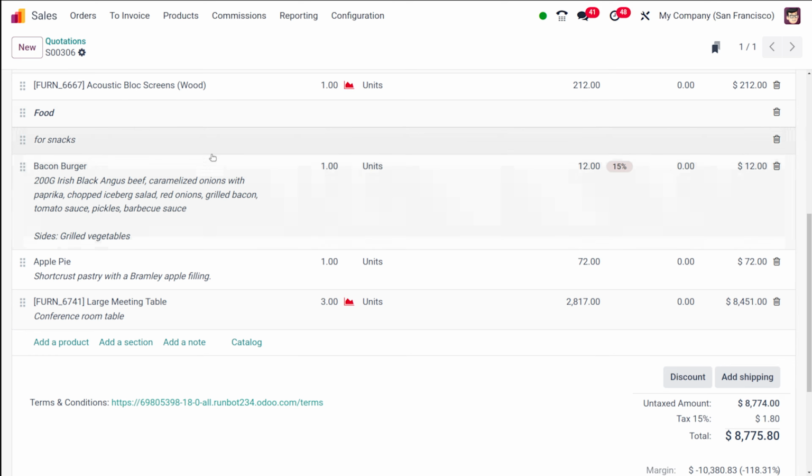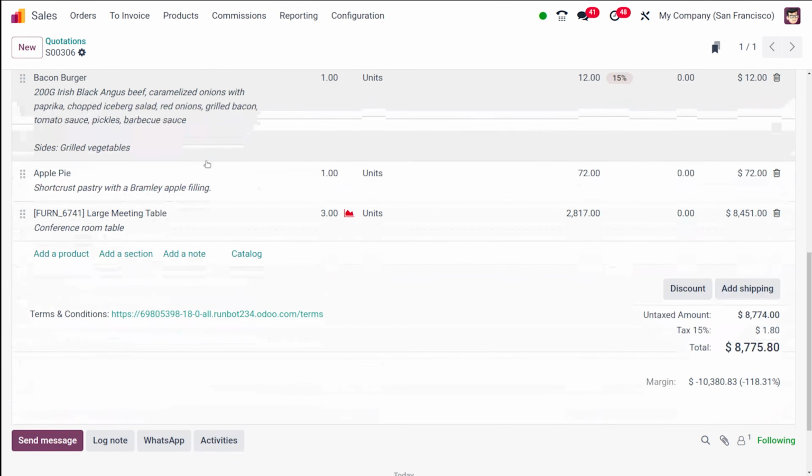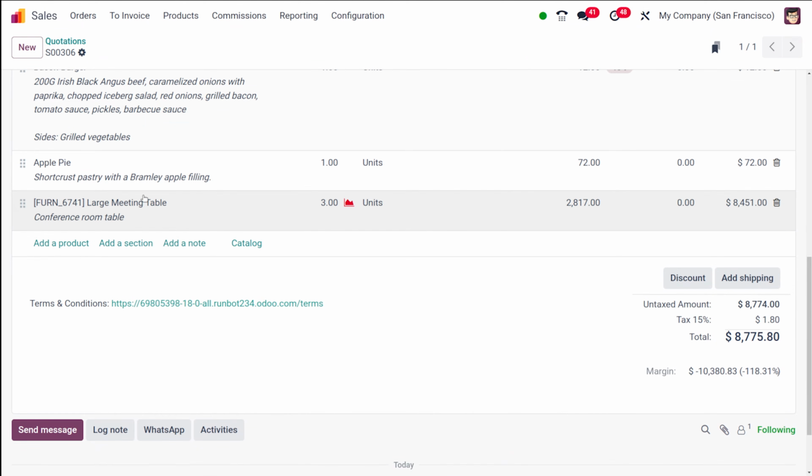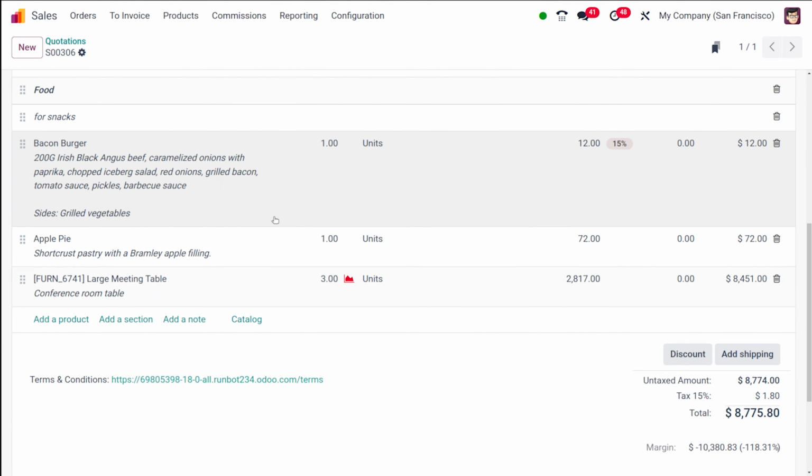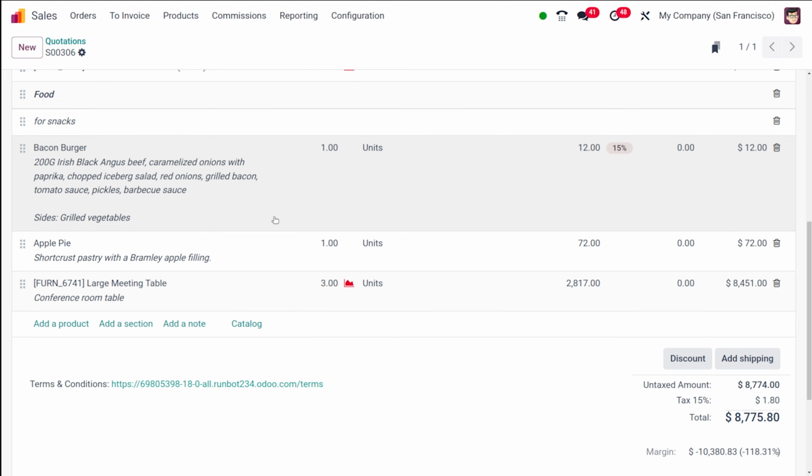Okay, and if you just take a look at the products order lines, you can see the large meeting table which you've added. So by using catalog also, you can add products under a section, or alone products can be added using the catalog. Okay, so this is how you can play with add a section, add a note, and catalog. These are the basic things which come under quotation.